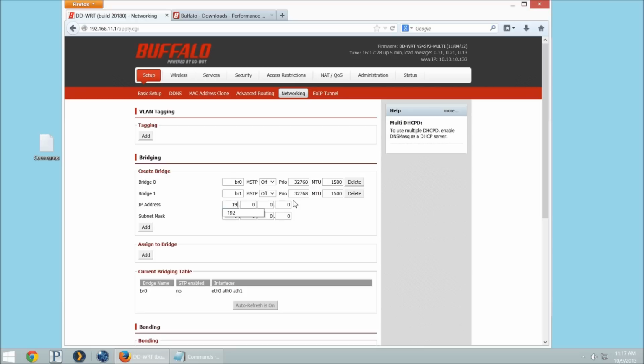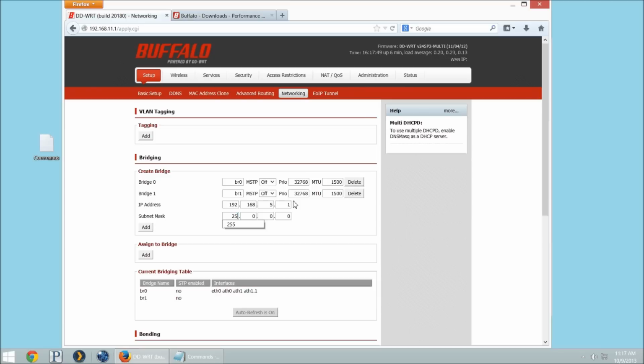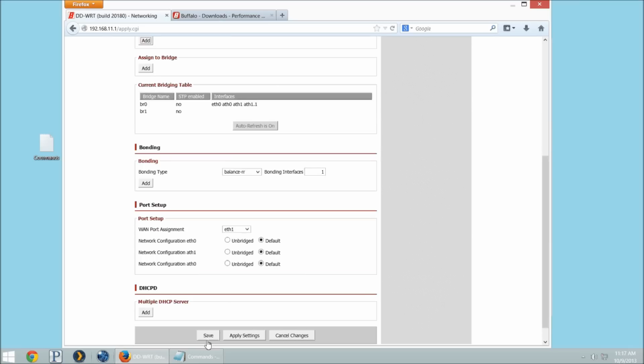The IP address, this is going to be what your secondary network is going to be called for your guest network. I'm going to go ahead and make mine 192.168.5.1, so you can set this however you want. I'm setting mine there. You could do 192.168.0.1 or 10.10.10.1, whatever you prefer. Then we'll go ahead and just make this a class C, 255.255.255.0, and I'm going to go ahead and save those settings.